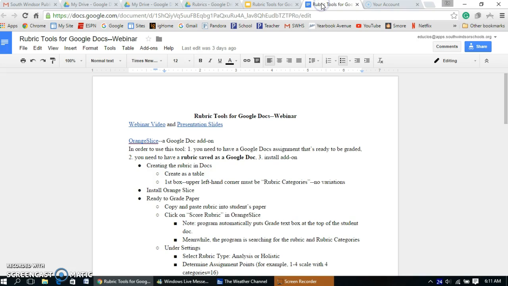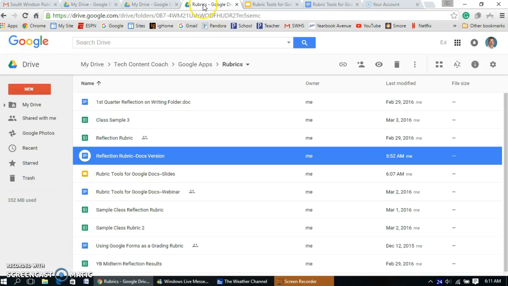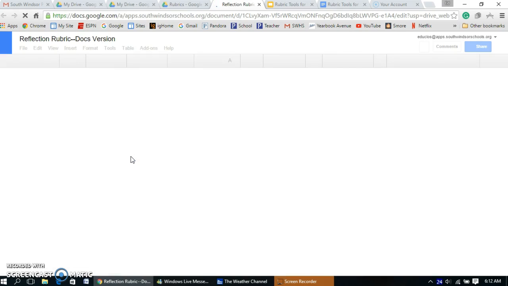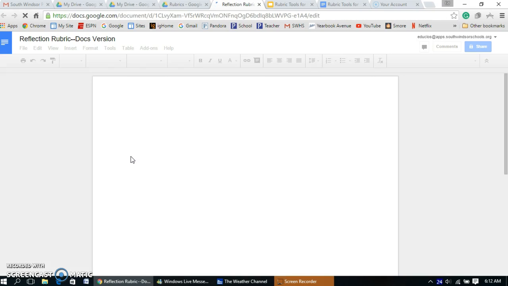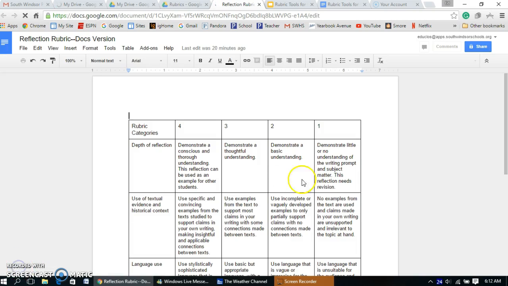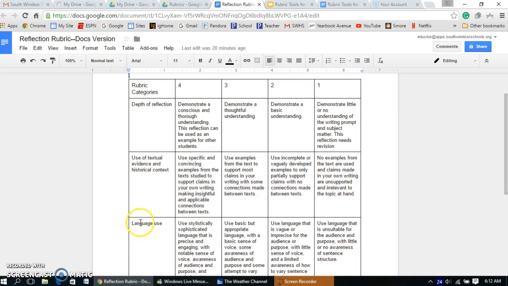First of all, this assignment that you're going to take a look at is a reflection. It happened to be the midterm reflection. So what I've done at this point is I have a Google Docs version of the rubric. Now when you take a look at the rubric, you can see it's pretty typical, very standard. Actually, I took it off of a template. There are so many out there, and a bunch that are through Google as well. It has 4 criteria, and then a grading scale of 1 to 4.